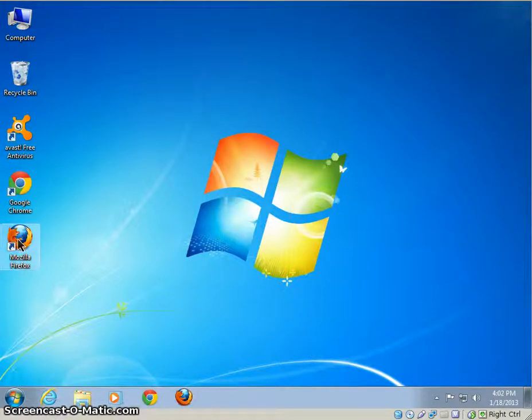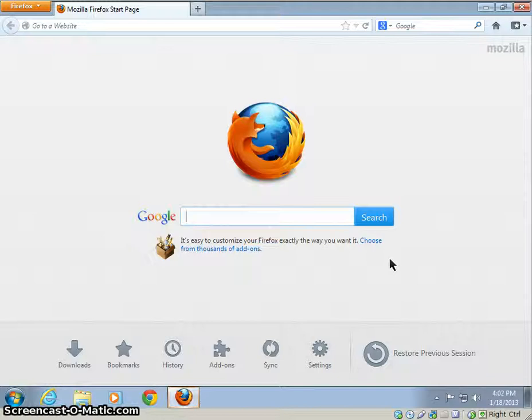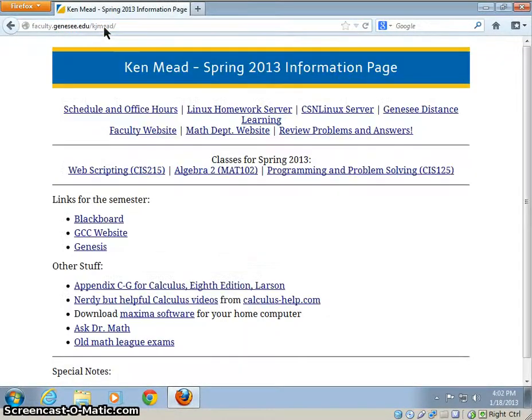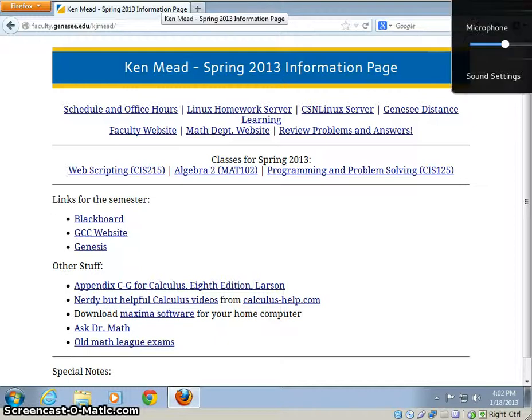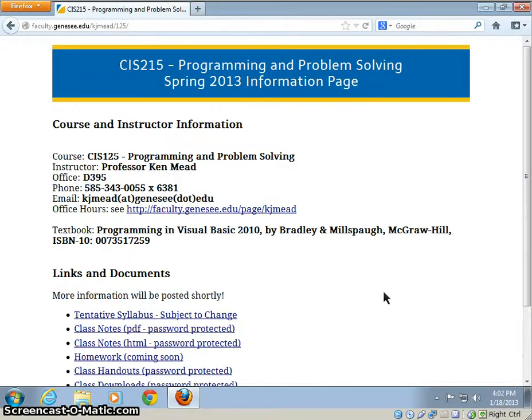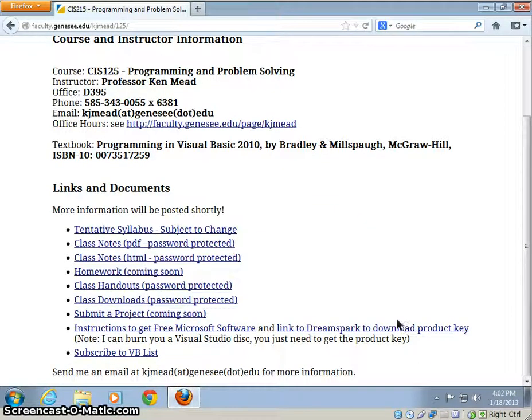First thing I wanted to show you was just getting back to the website, in case you forgot how to do that. And remember, it's faculty.genesee.edu/kjmead. That's my main site. Turn the volume up a little bit. How's that? And click on Programming and Problem Solving, and there's the main site. So make this, at least bookmark this.